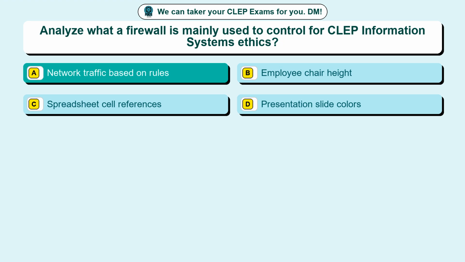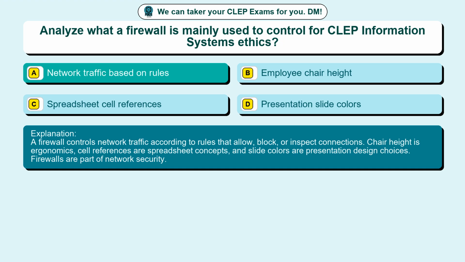The correct answer is option A. Network traffic based on rules. A firewall controls network traffic according to rules that allow, block, or inspect connections. Chair height is ergonomics, cell references are spreadsheet concepts, and slide colors are presentation design choices. Firewalls are part of network security.